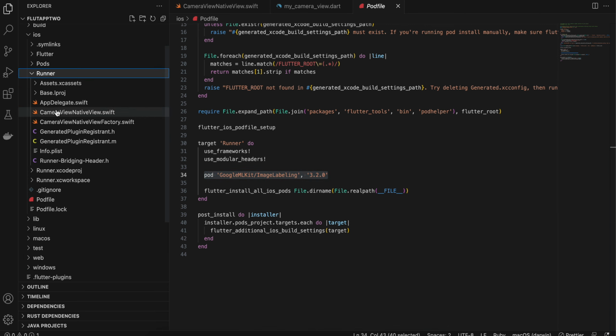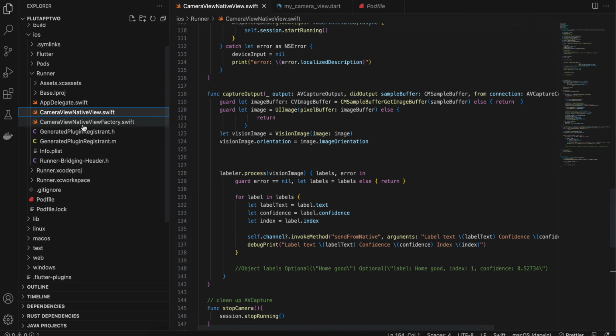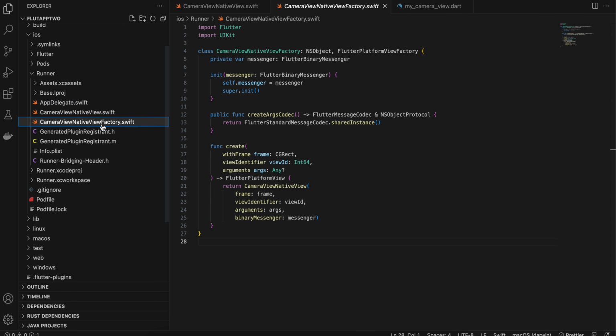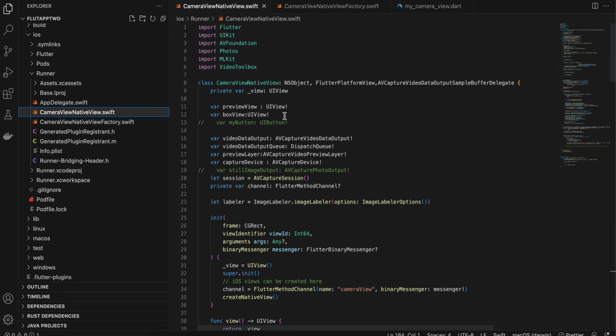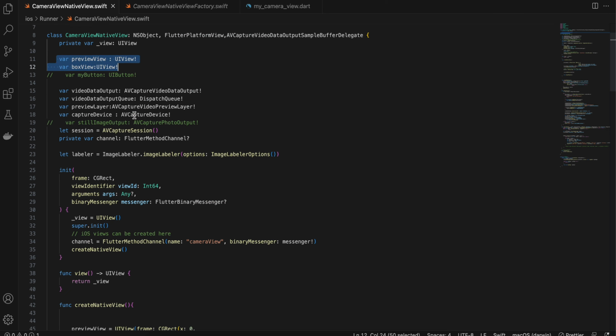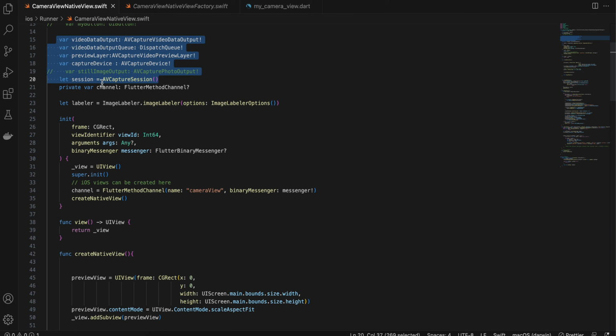Next you have to go to Runner and add this camera view. First go to AppDelegate.swift. Here we are registering our camera view. Once that is registered, we are creating a camera view native factory, and we have seen this many times. Important thing to note is that we are just referencing our camera view native view, which I have created over here. Again, we have gone through this many times. I'm just creating a preview view as well as a box view. This is the boilerplate code for displaying the camera inside your app, and this is a channel for sending data from the native side to the Dart side.